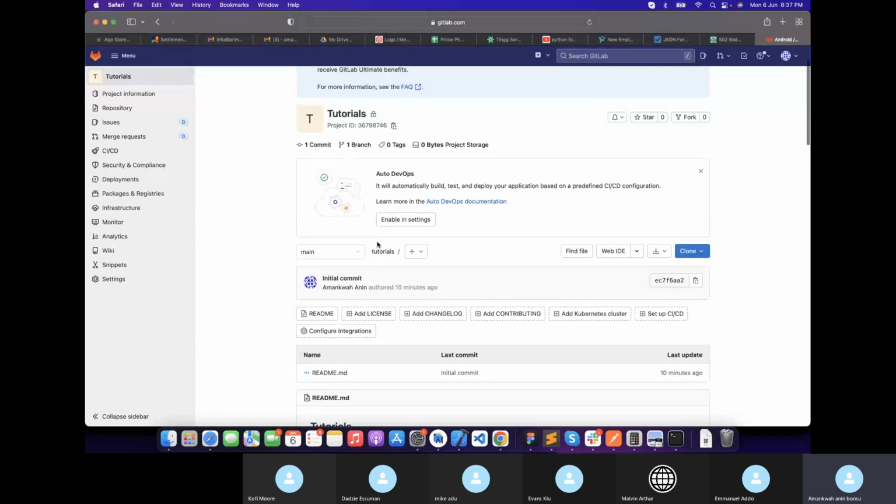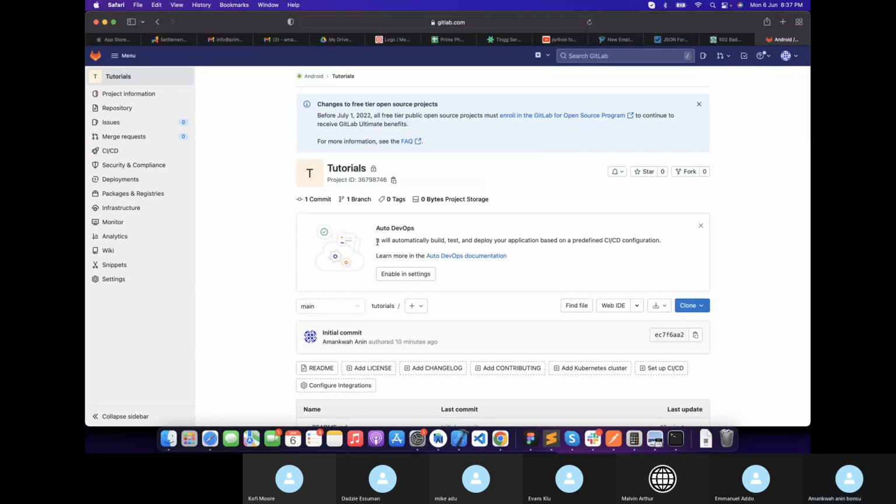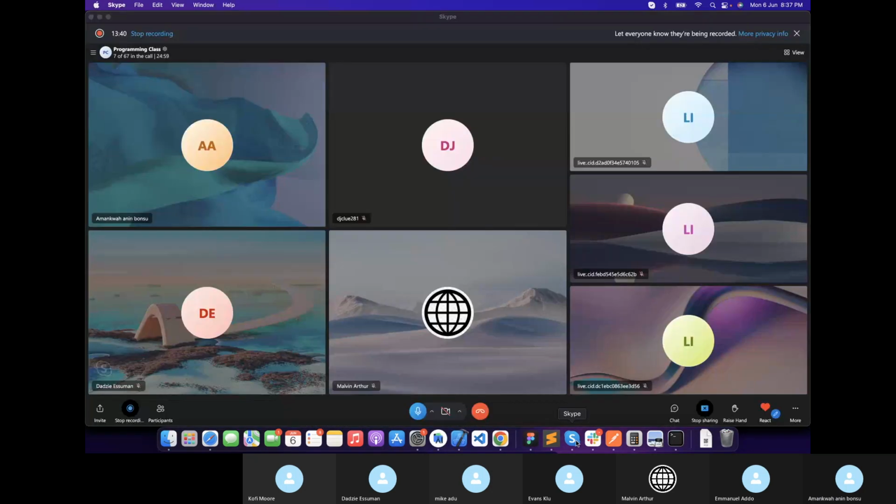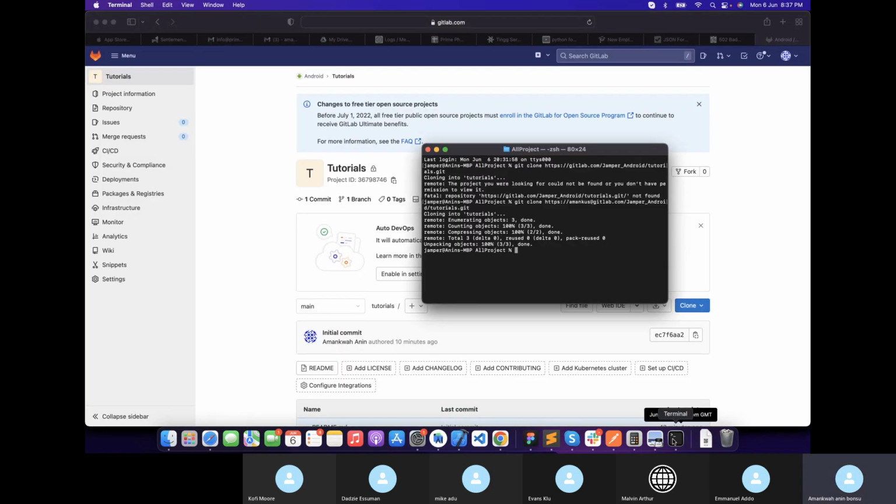At this point, any question or any contribution? Any question or any contribution to this point? Okay, great. So we will continue.